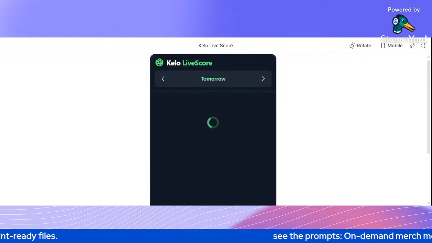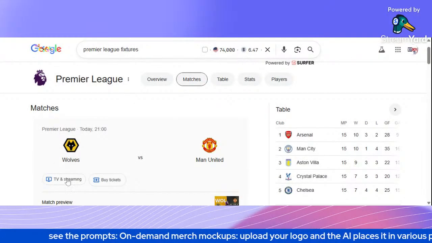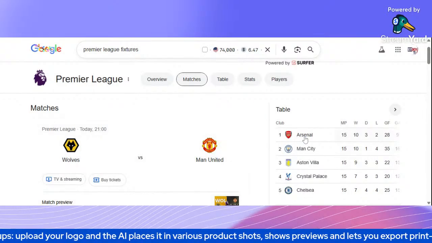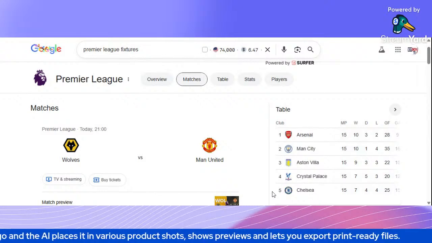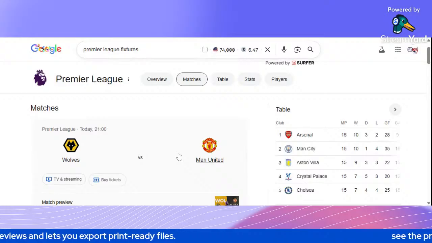And here you can see this is the same today's date. Manchester United, you can see by 9 p.m., and here you can see the live score as well. I want you to know that it refreshes in real time. So that is it. Okay.